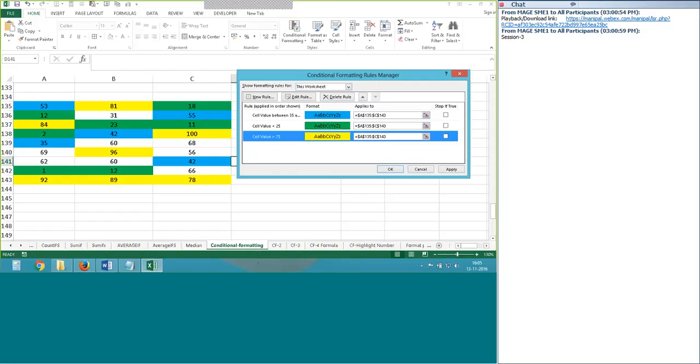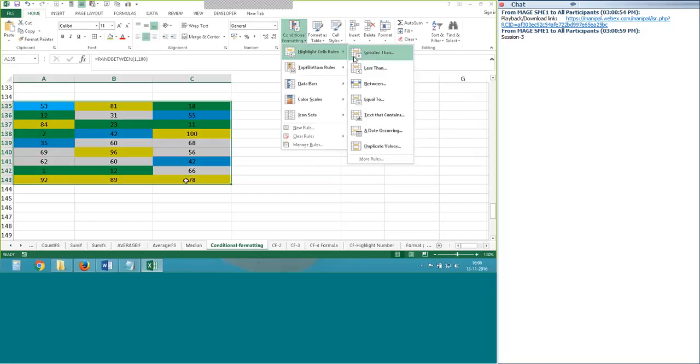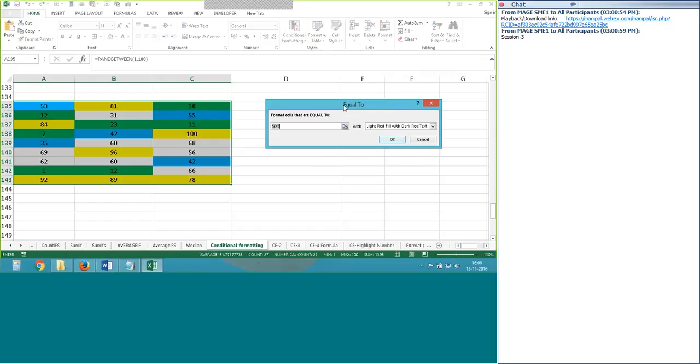Now we have three. See, one is cell value greater than 75. Yellow one. See, all is correct. Perfect. Second one, cell value is less than 25 with a green color. Everywhere, whichever less than 25, green color. Cell value between 35 to 55. So with a blue color. So like that, we can apply multiple combinations and even equal to.